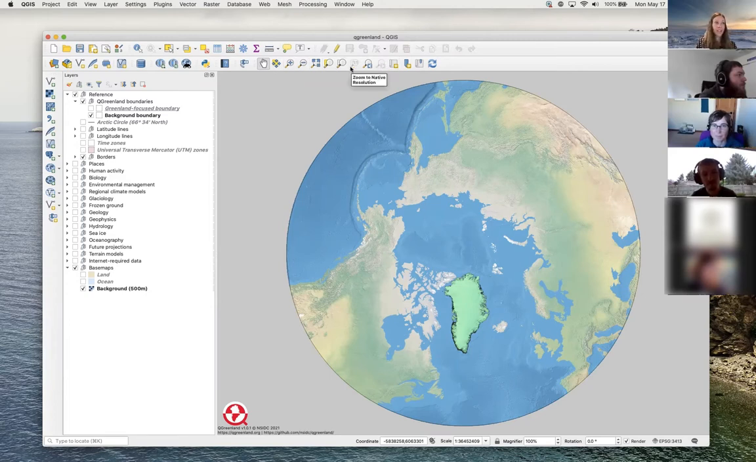I mentioned that this interface is fully customizable. So you can add or take away any of these toolbars, or you can move them around the interface to be in a position that best works for you. Similarly, these panels, you can add or remove, or you can move them to different locations on the side of the interface for the setup that works best for you. So just to show you how to do that with the toolbars.